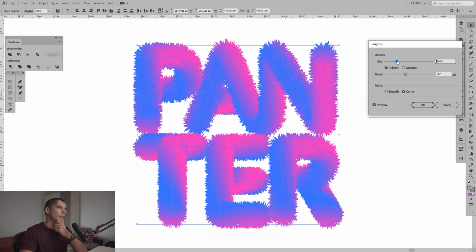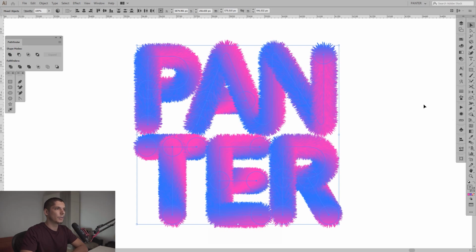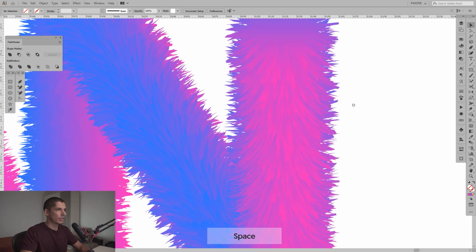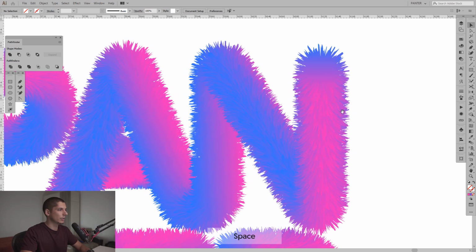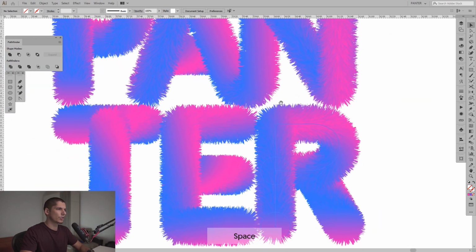So I'm thinking... alright, you can add more details. This means more fur, it gets smoother, and for me this is pretty good. And as I zoom in, you can see the details of the fur. It doesn't look necessarily 100% like fur, it's vector, but it's pretty much clean.